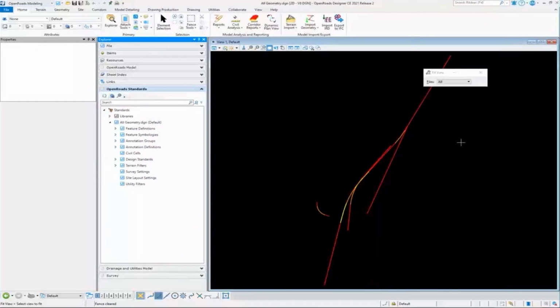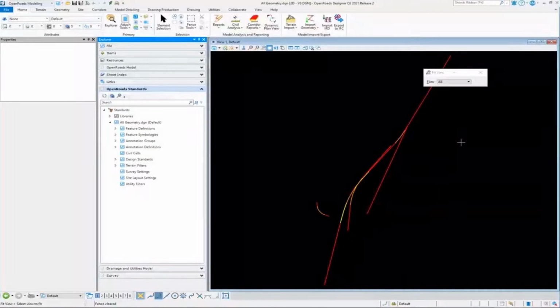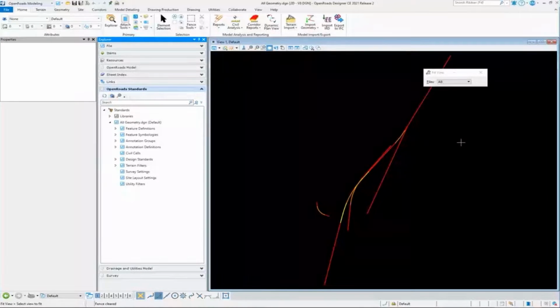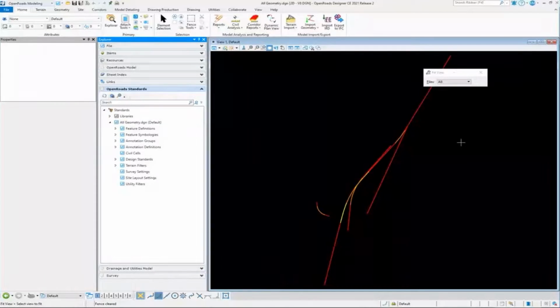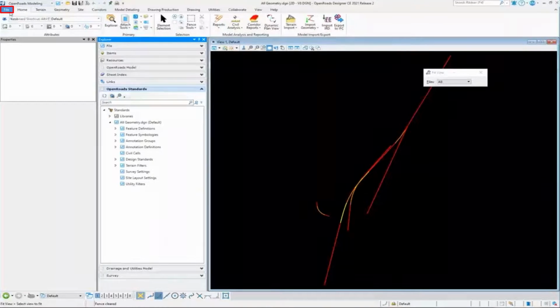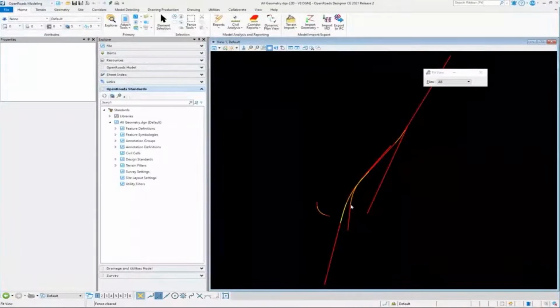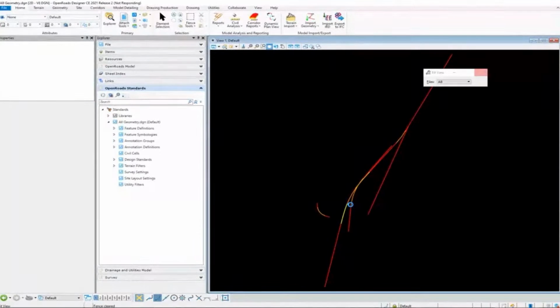Okay, so let's look at how this federated workflow works to benefit us in a drawing production scenario. I'm going to switch over to sheets.dgn. Again, this is another file that I'm opening, and the purpose of this one is to create my plan sheets.